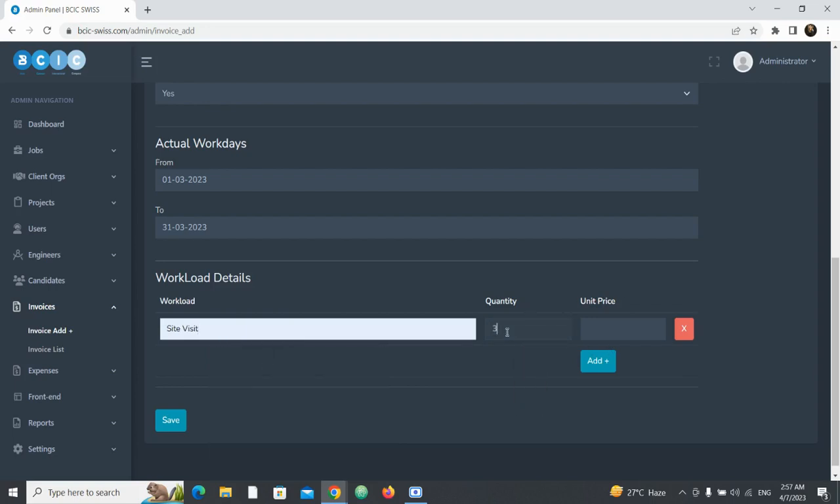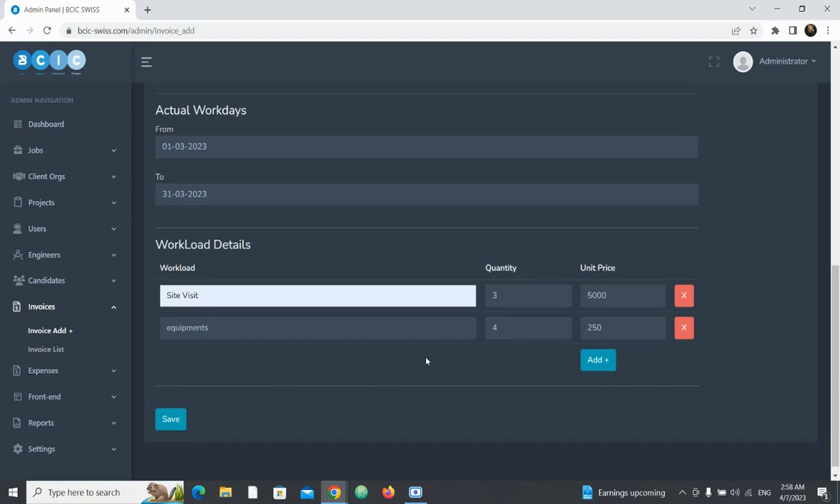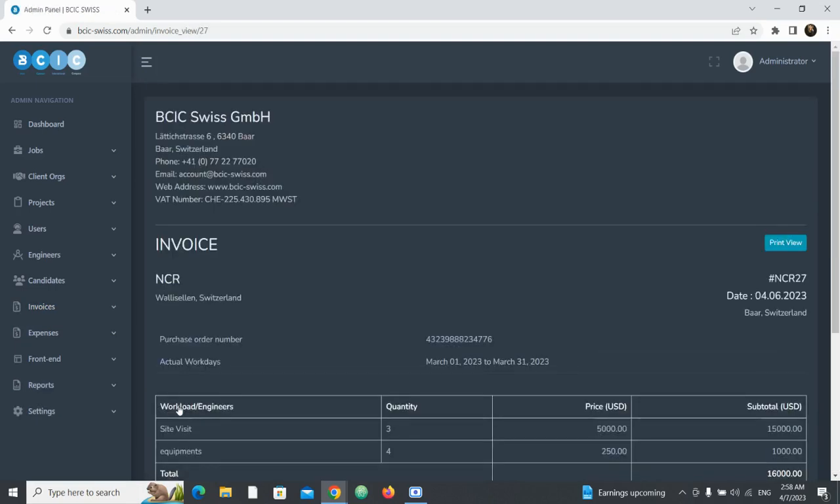All right, and then we can put in whatever we want here. So the quantity is 3, and the unit price perhaps 5,000, and we can add another thing, let's say equipments. And we can say 1 or give it 4 and 250 for each. All right, you can add as many rows as you want. You may already know that. All righty, so our invoice is created here.